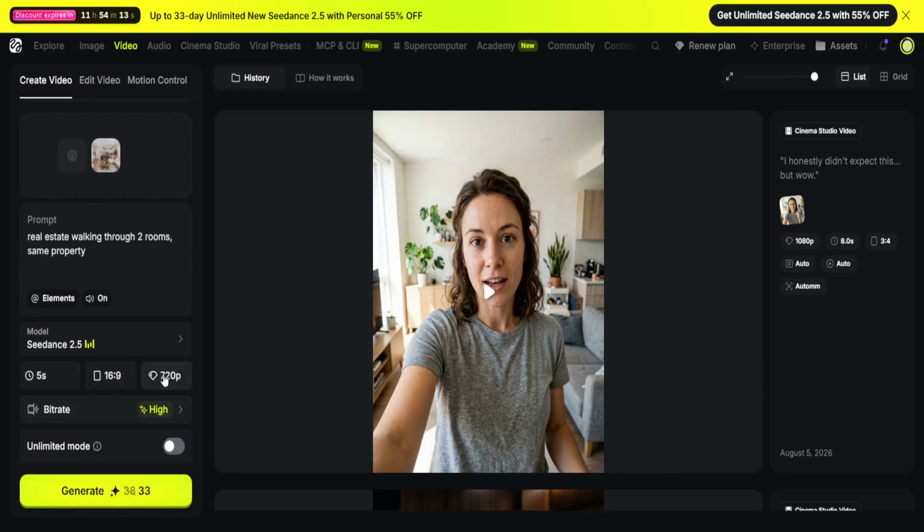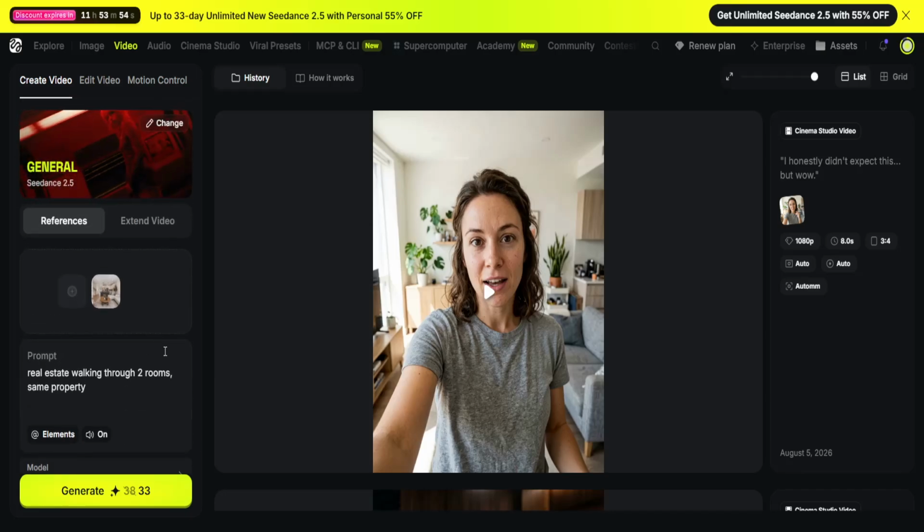You can also choose the quality, so 720p, how many seconds, the model we've selected Seedance, and the aspect ratio here is going to be 16:9. If you want a vertical video, if you want a horizontal one, you will do 9:16 or vice versa. And you will get a smooth transition from one room to the other.